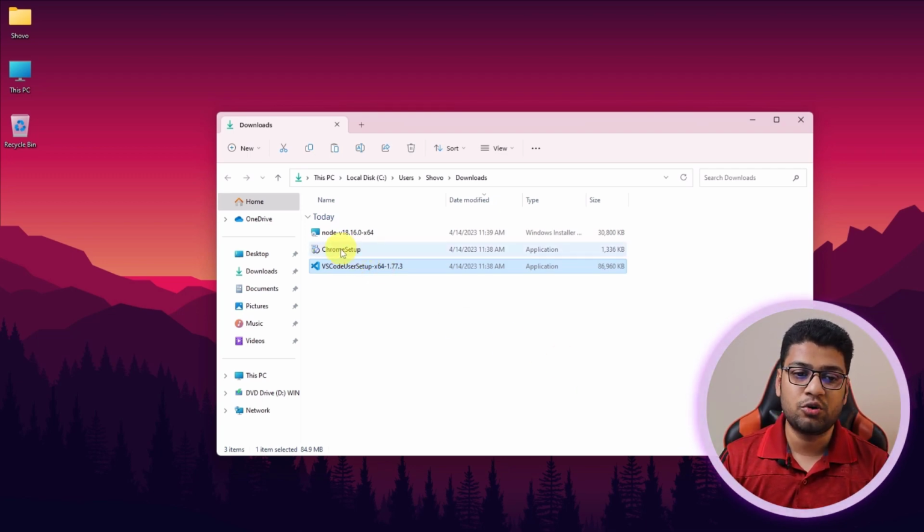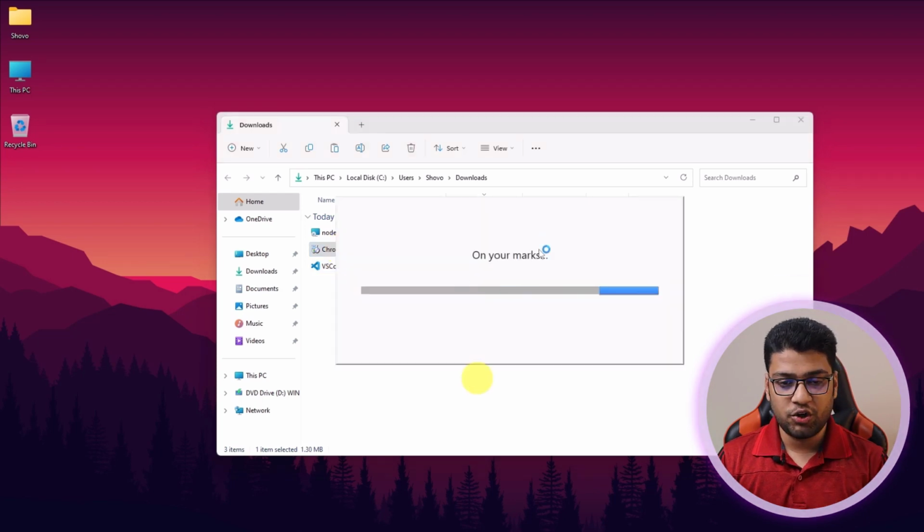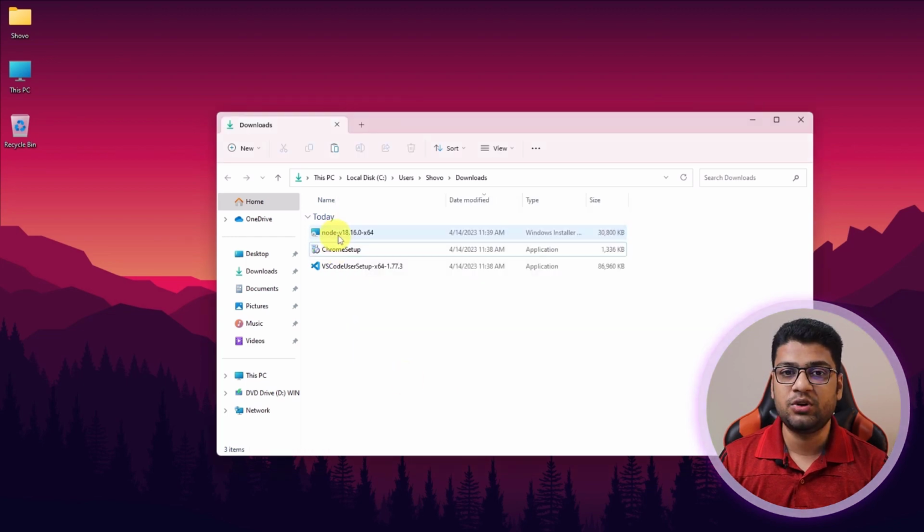Second thing, I need to install Google Chrome. So I'll double click here. You can see it is on and it will download and also install in a very short time. And third thing, I need to install Node.